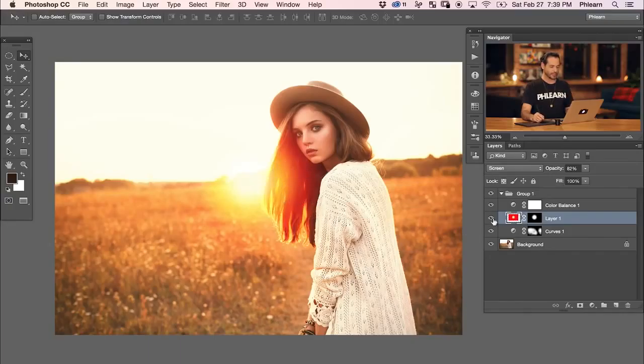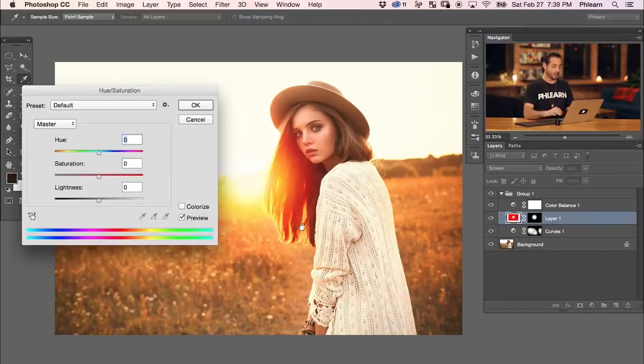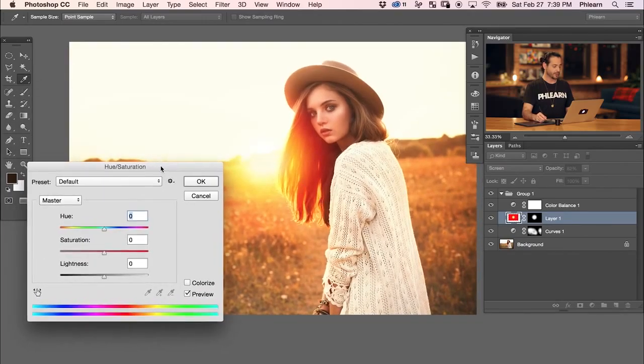It's just a little too much. Well, this layer is just like any other layer. I'm going to click on it here and then hit Control or Command U, and that's going to bring up our hue saturation.